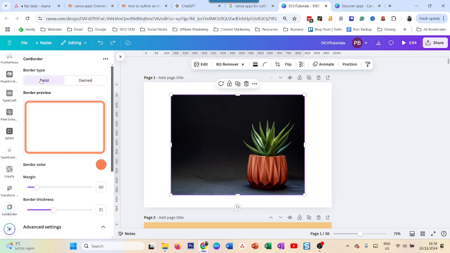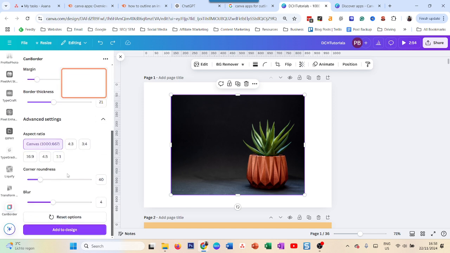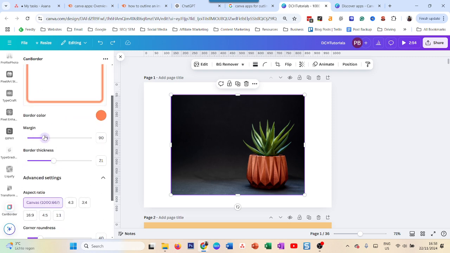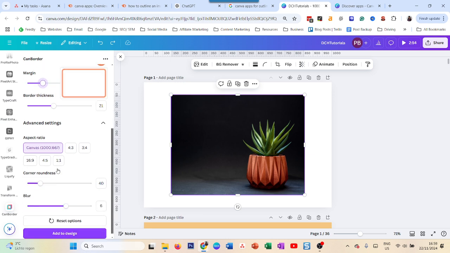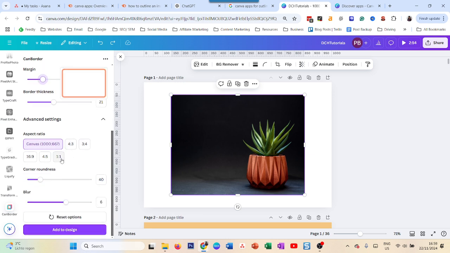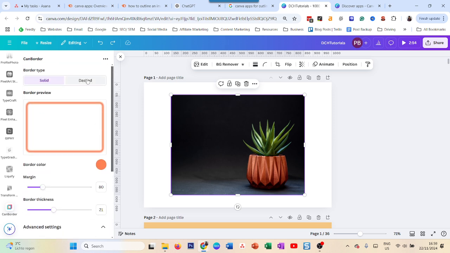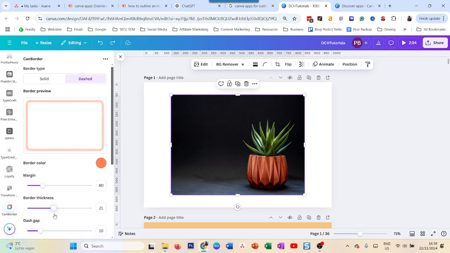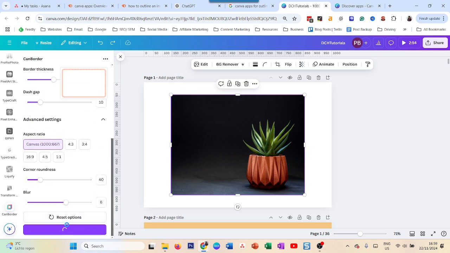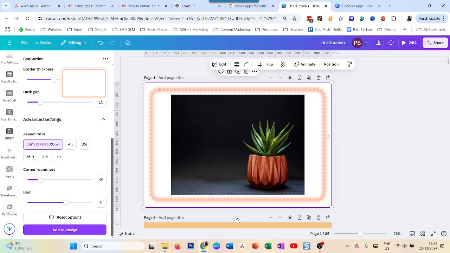You can also choose a solid. And you see that this looks a little blurred because I have added a blur to it, like that. It becomes more and more blurry, right? And then it adds a margin. You can choose which aspect ratio you want, this one, or a dashed one. I'm going to go with this one, and then you just add to your design. And that's how it just adds.